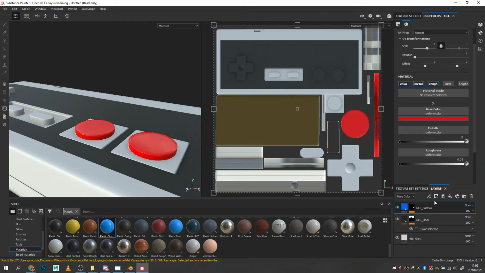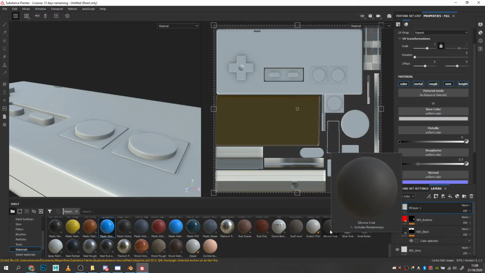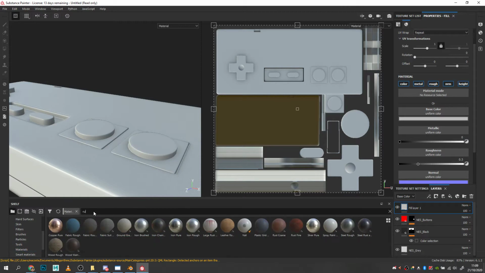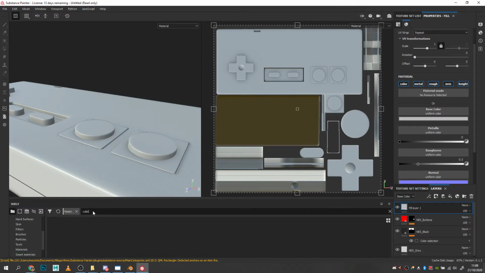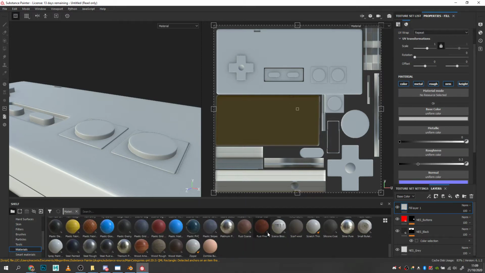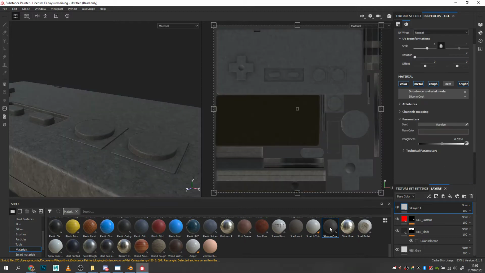So we can add in another fill layer. This one is going to be, it looks a little bit odd, we want sort of a rubber. We can do a search. Oh, there is no rubber, interesting. Okay, so let's find something that's close. I think this silicone coat might work. If you hover over them, it gives you a little look at them, so I'm going to choose that. I want it to be a little darker.